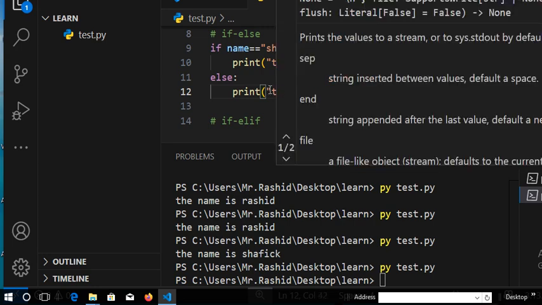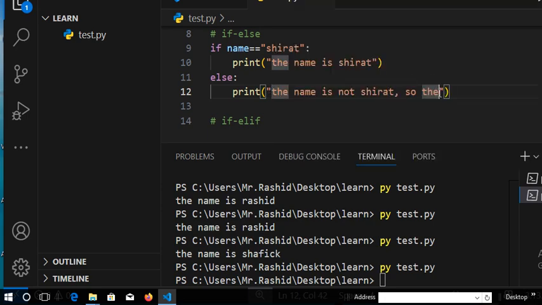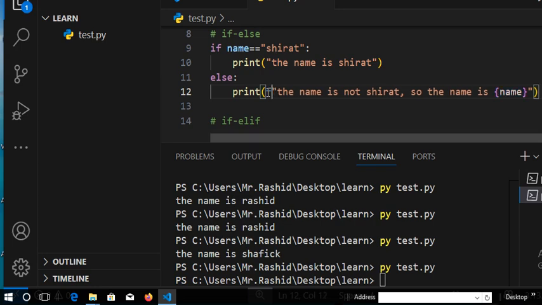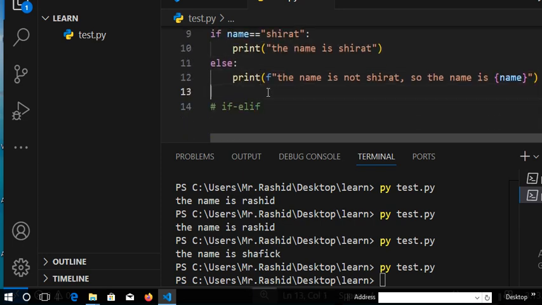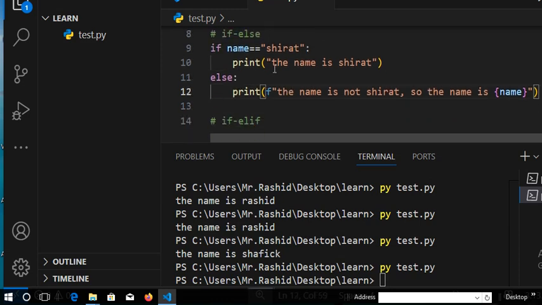So what's happening? We use this one and we print our name. But to use it inside, I think you studied about this one, so I'm not going to teach about it. So this is how we can use the else. If the name equals to Shirat, this piece of code is going to run. But if it is not Shirat, then this other piece of code is the one that is going to run.